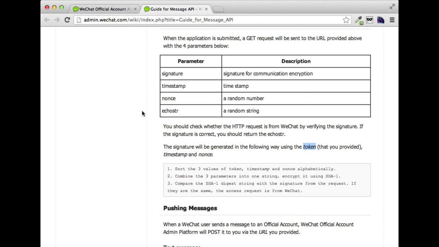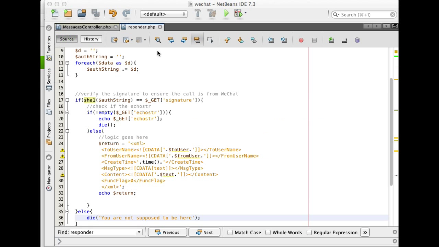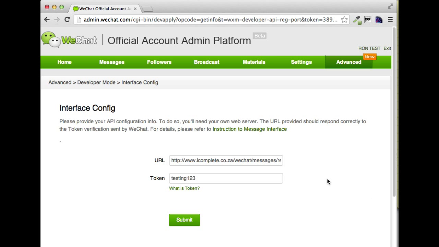So this all happens in that moment when you click submit over here. Click submit and it'll get to here and it'll echo out the echo string, and then WeChat will know, cool, you're checking all the right values. So now we're ready to submit this to WeChat. But before we do, let's just change the token value over here to be a different value than what we've got in our script, and just see what WeChat says about that.